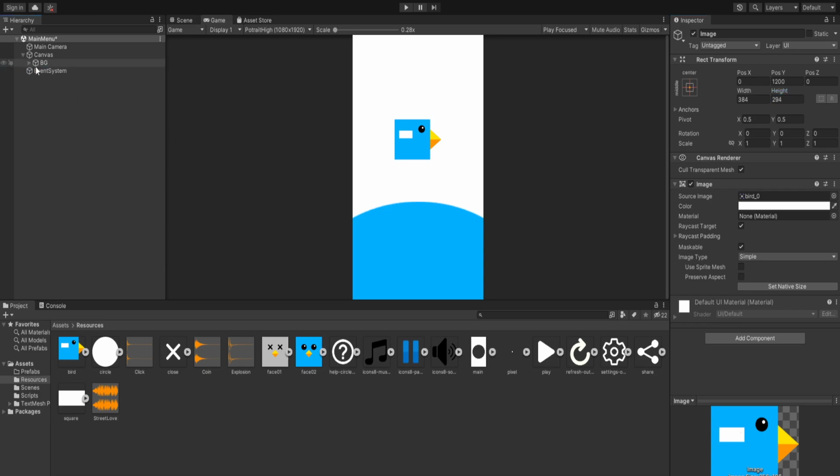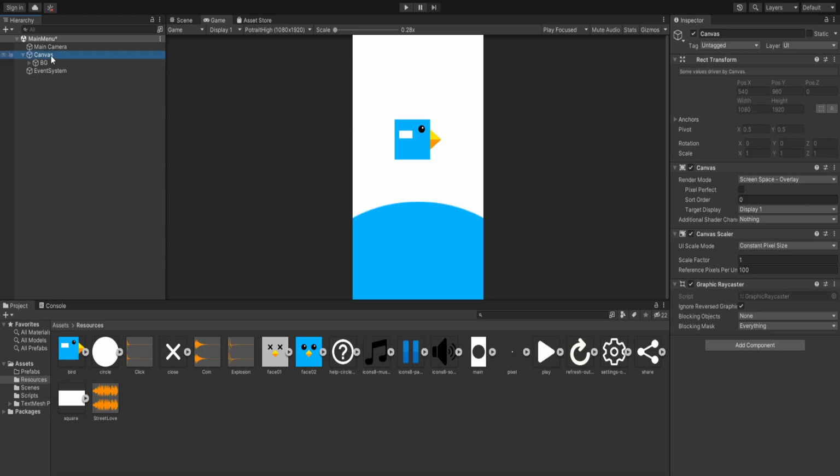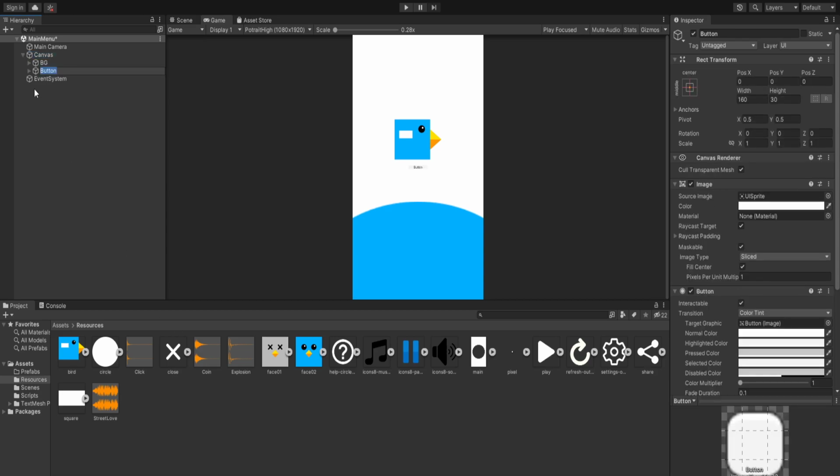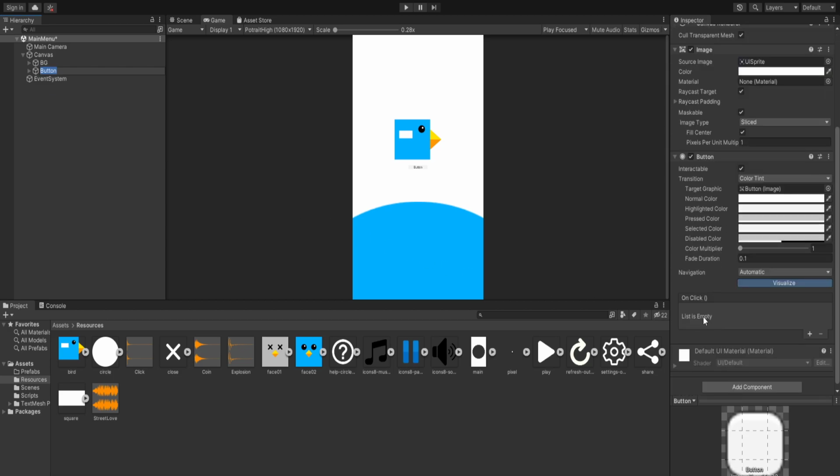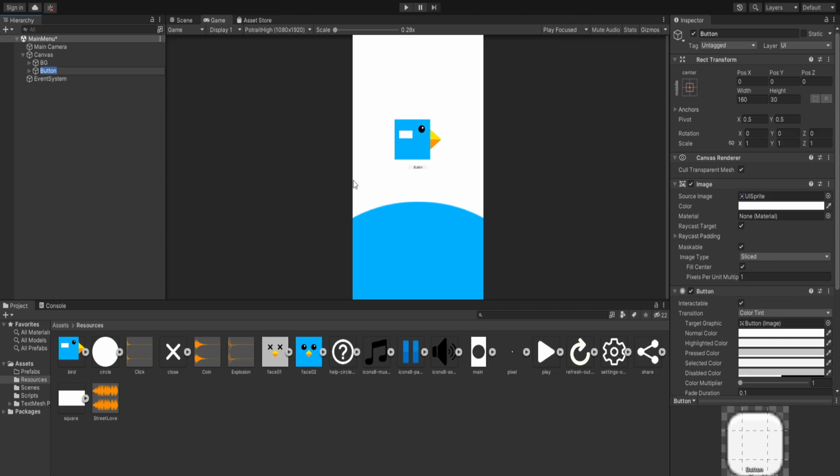After having our background, we are going to add the start button. So let's create a new UI, and it's just a default button. I think it's legacy. Okay, so they just put everything inside the legacy. Now let's add the button, and we'll rename it to start.